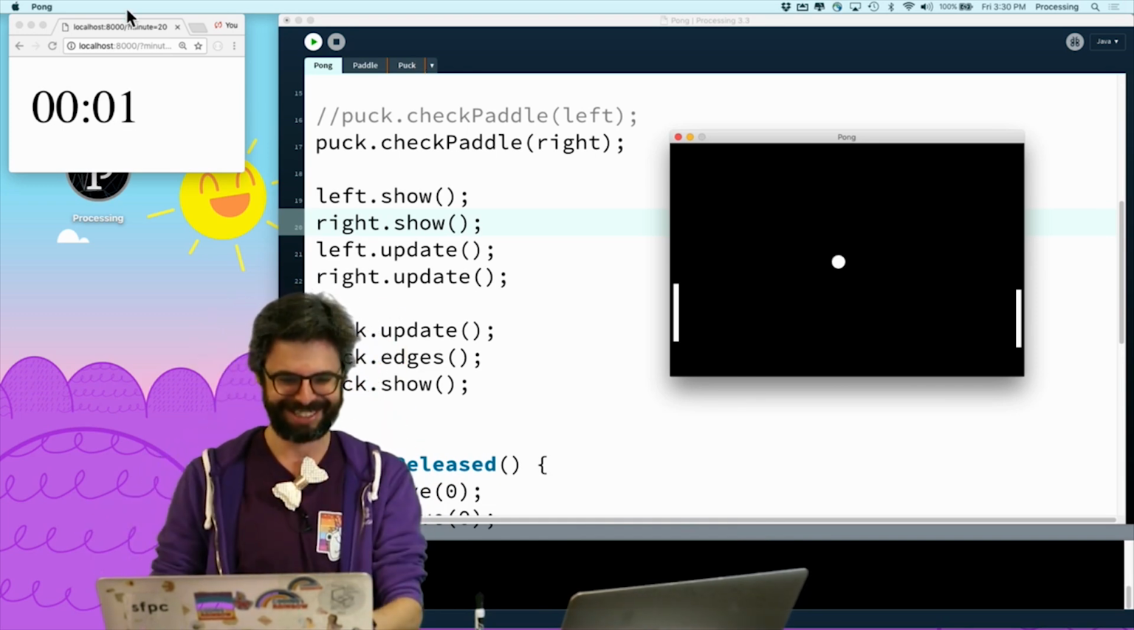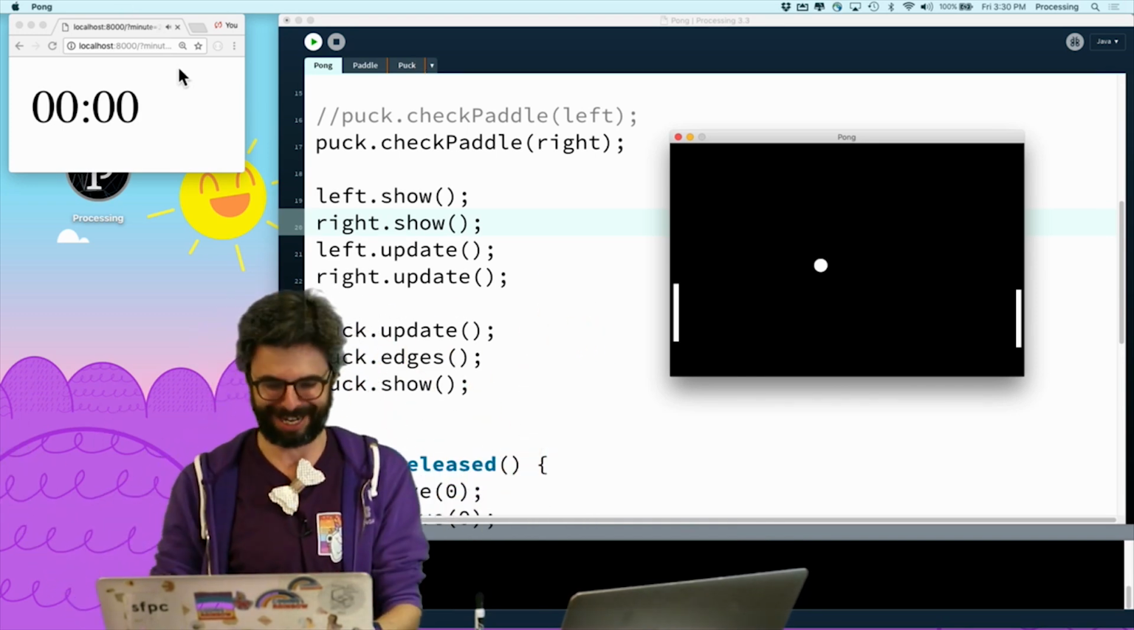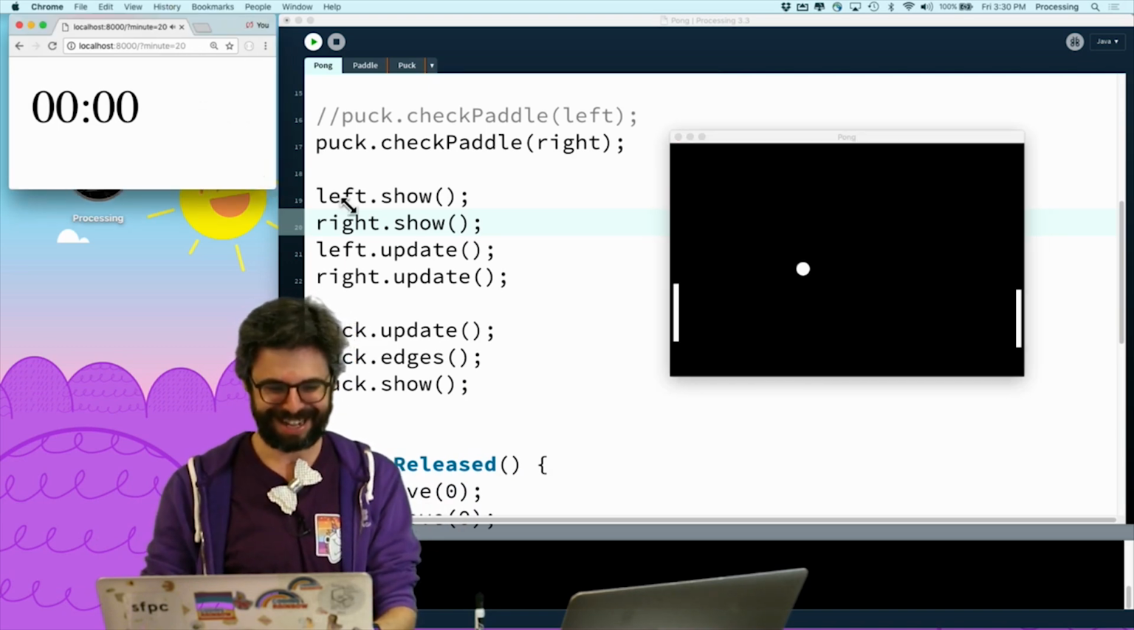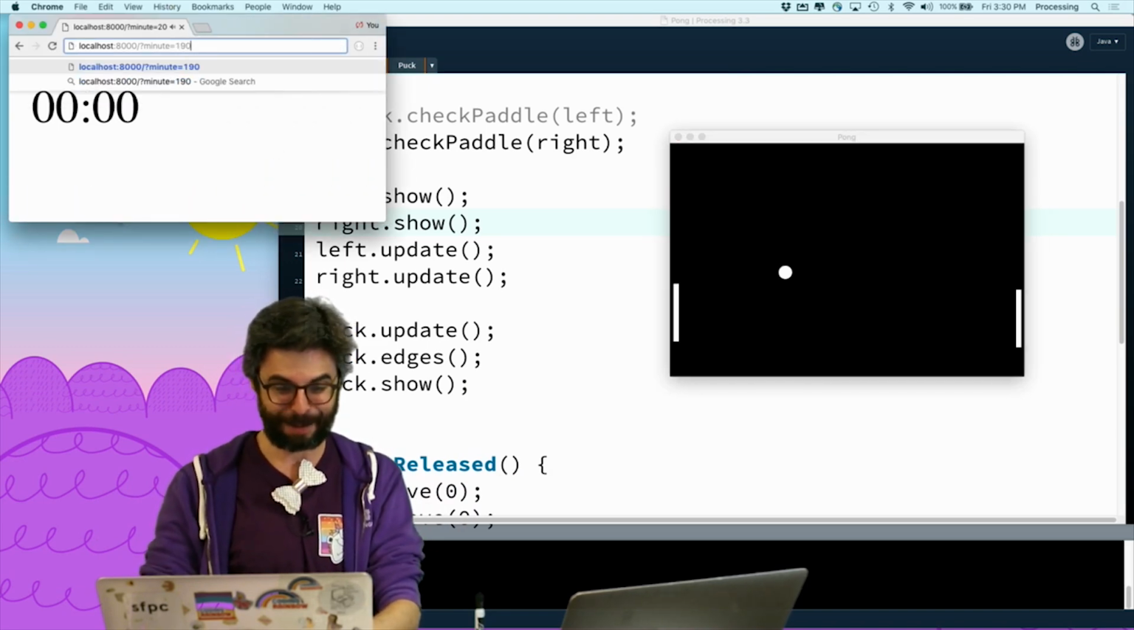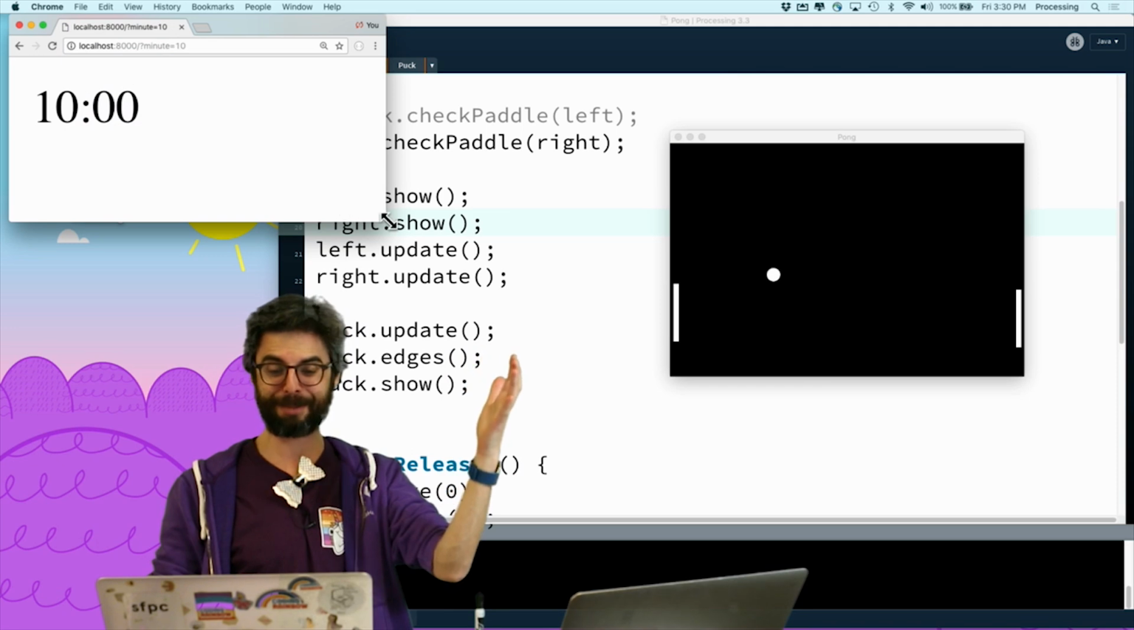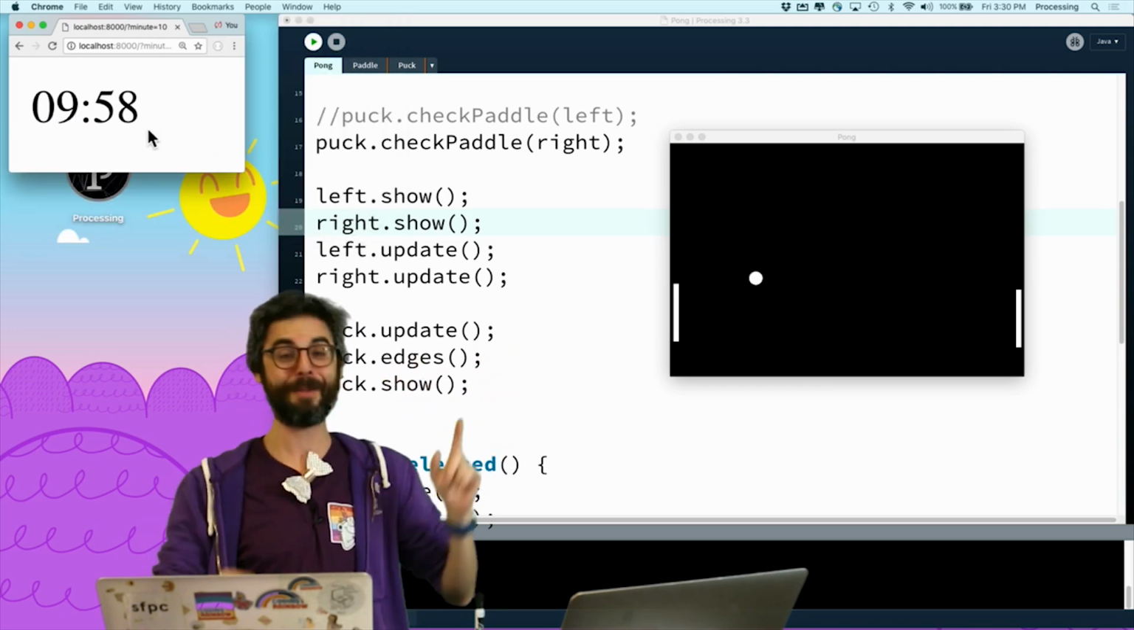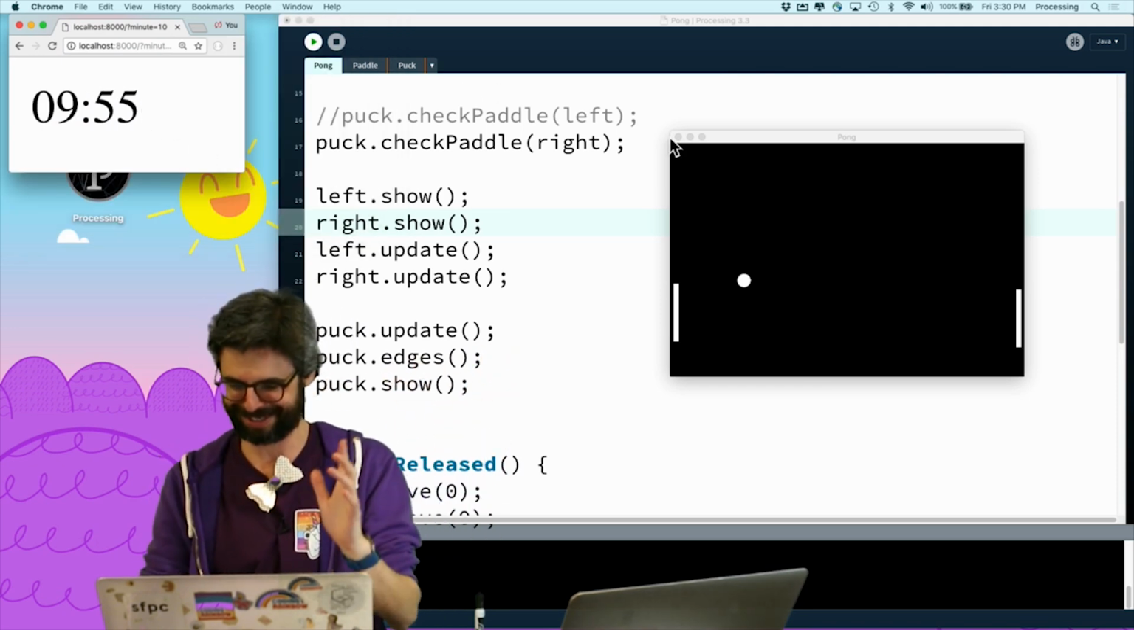Oh my God, that was really loud. Let's give myself 10 more minutes. By the way, if you want to know how to program a timer in JavaScript, I previously did a coding challenge where I made that exact timer. Okay, 10 more minutes. Let's see if we can do that.